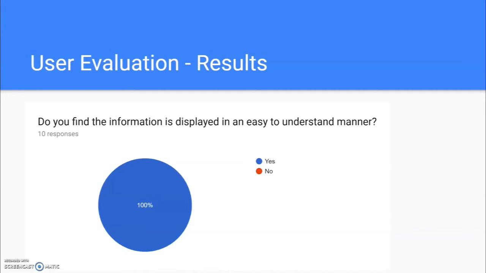The next question was, do you find the information is displayed in an easy to understand manner? 10 out of 10 responses voted yes, not a single vote for no. This is exactly what we wanted from the get-go. No student is going to use this timetable website if it isn't easy to understand. Students want to hop on, find out what their next class is, what their timetable is like for the week or what it's like for the whole semester. They don't want to have hassle.